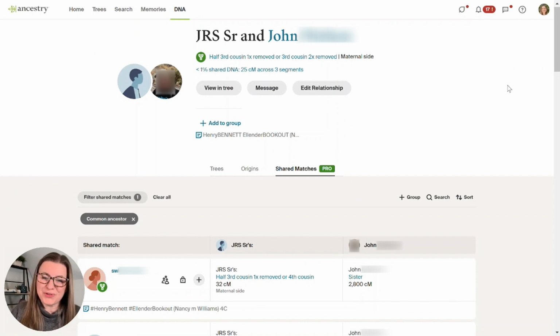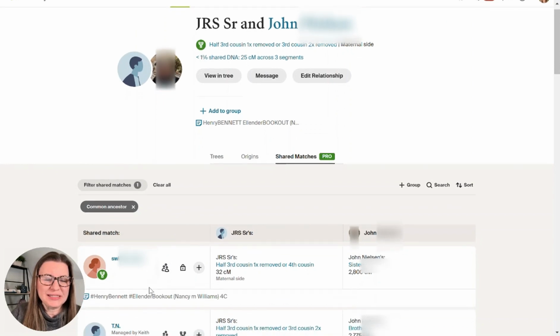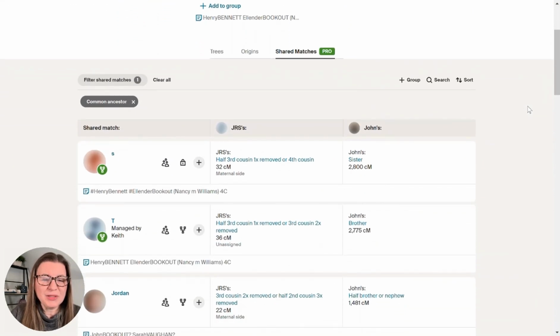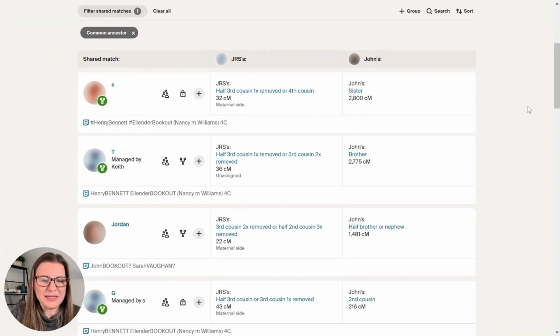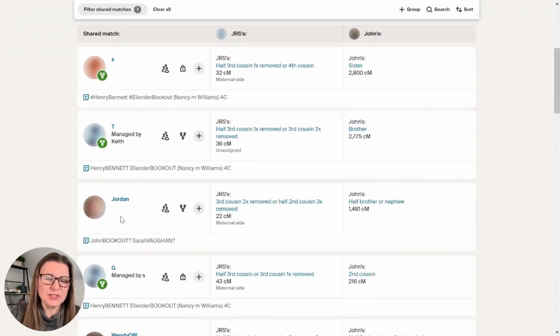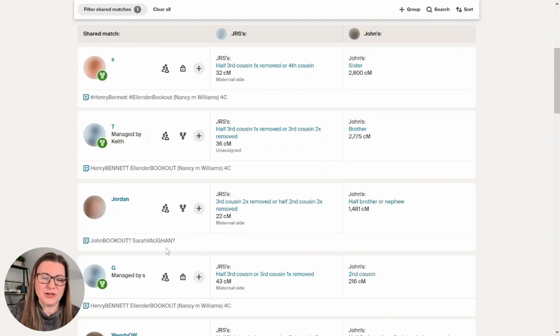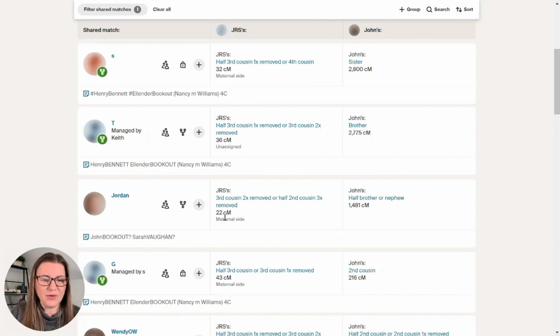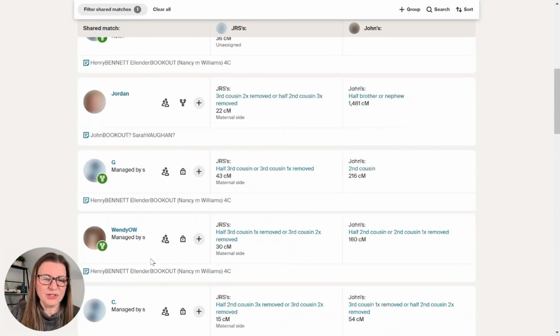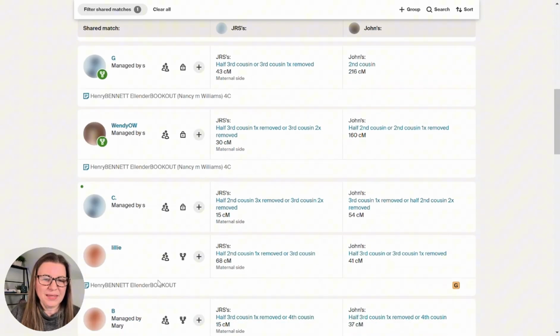And it's using ThruLines because common ancestor hints and ThruLines are basically the same. So all of these have common ancestor hints. As we scroll through these matches, I'm looking for other people that have Bennett or Bookout. So here's Jordan. Jordan is a descendant of, well, I have these question marks, meaning there is a common ancestor hint clue here, but I haven't done the work. But if it's correct, John Bookout and Sarah Vaughn are Ellender Bookout's parents. So that would make sense in this scenario. And here we have G, that's Henry and Ellender. We have Wendy. That one I have never looked at. You can tell by the dot, and you can tell by the fact I don't have a note.